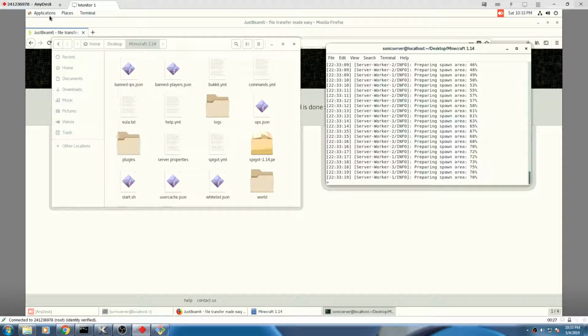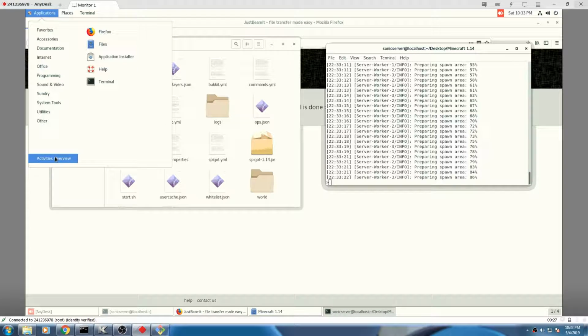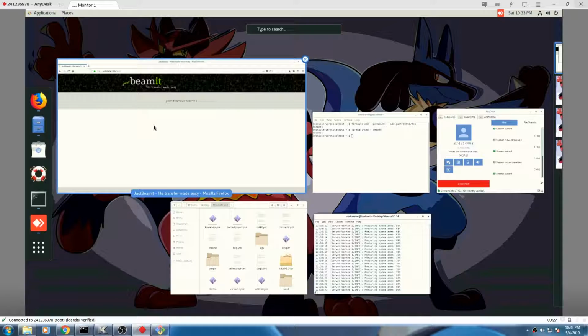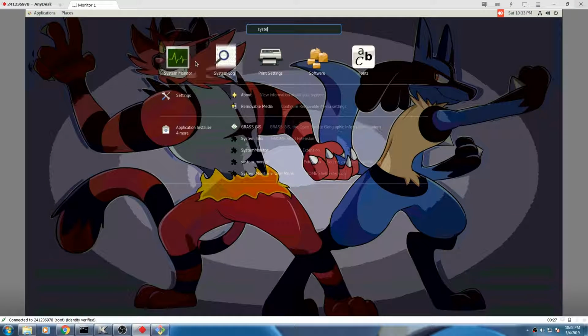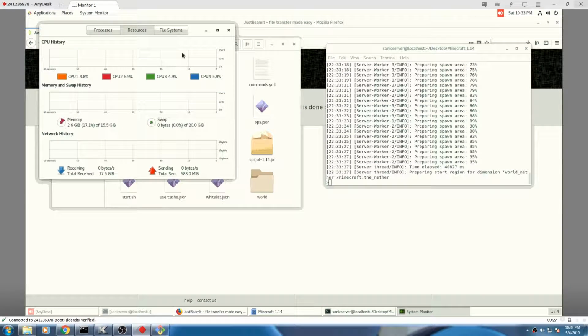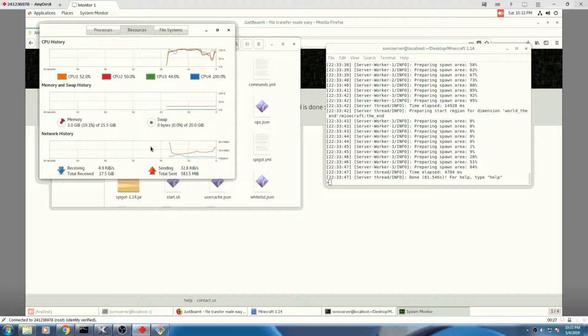I'm also going to go to activity overview and open my system monitor. And so this is the system memory. It's using 2.8 gigs right now out of 15.5. The swap space, if you know anything about that, I dedicated 20 gigabytes just in case.